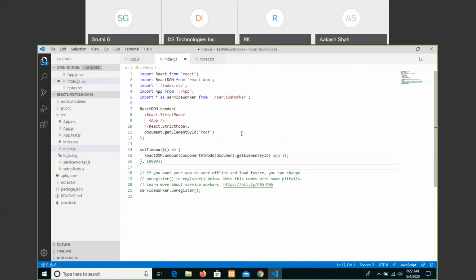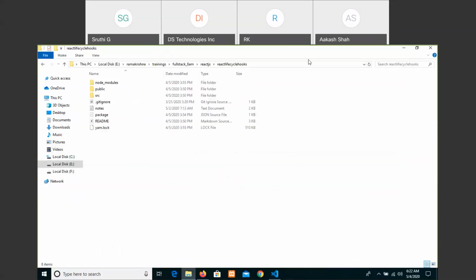That is, you can say, this is an app opening closing parenthesis and this is document opening closing parenthesis. So we are just unmounting after few seconds which we have given here. Let us see now the output.